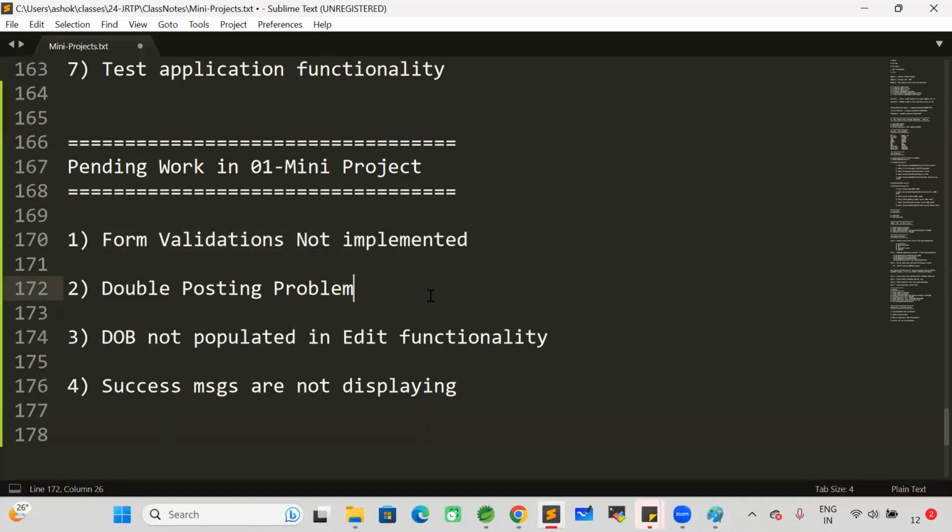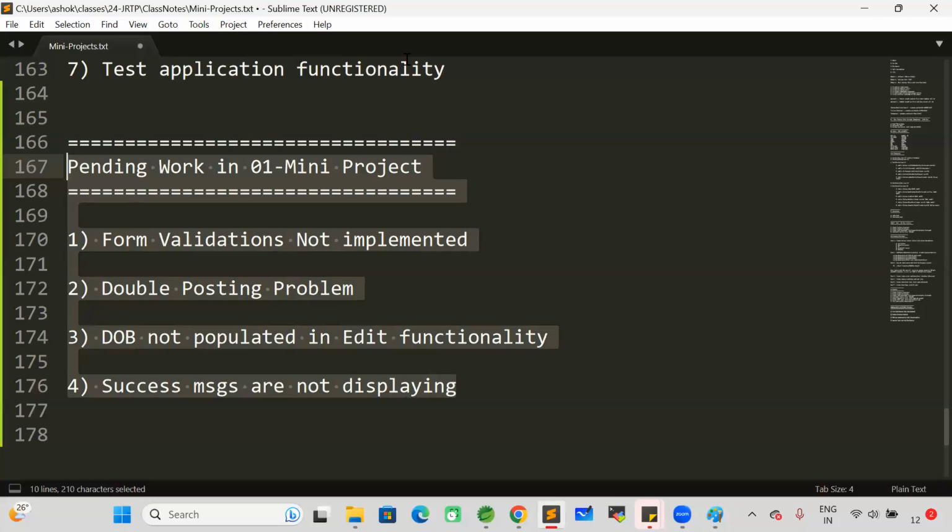Double posting problem, we have to resolve. Date of birth not populated in the edit functionality. Success messages are not displayed. 4 things are pending.